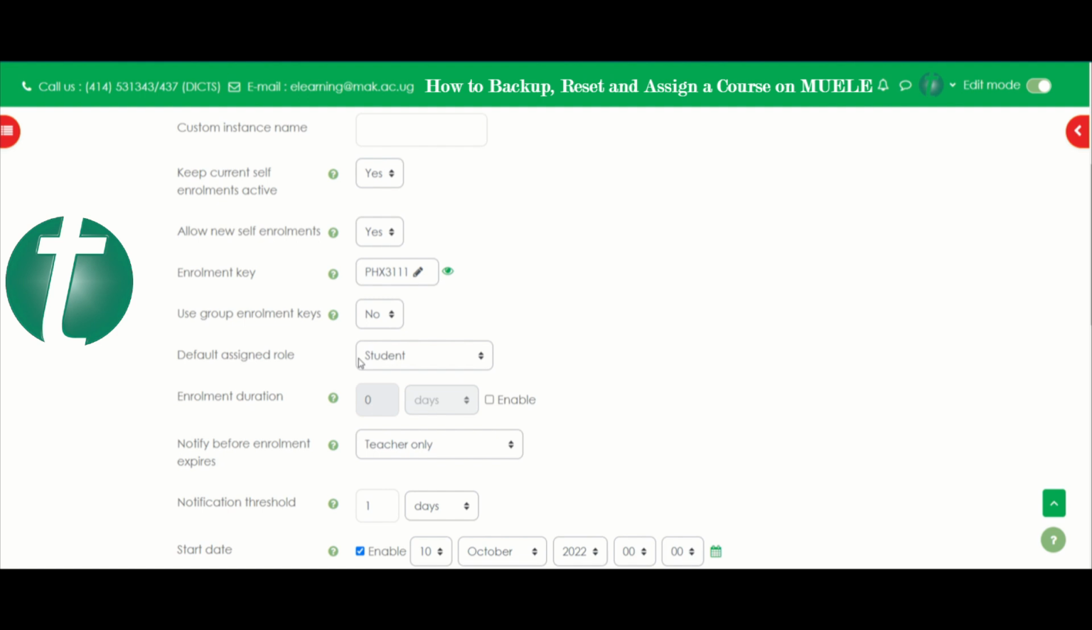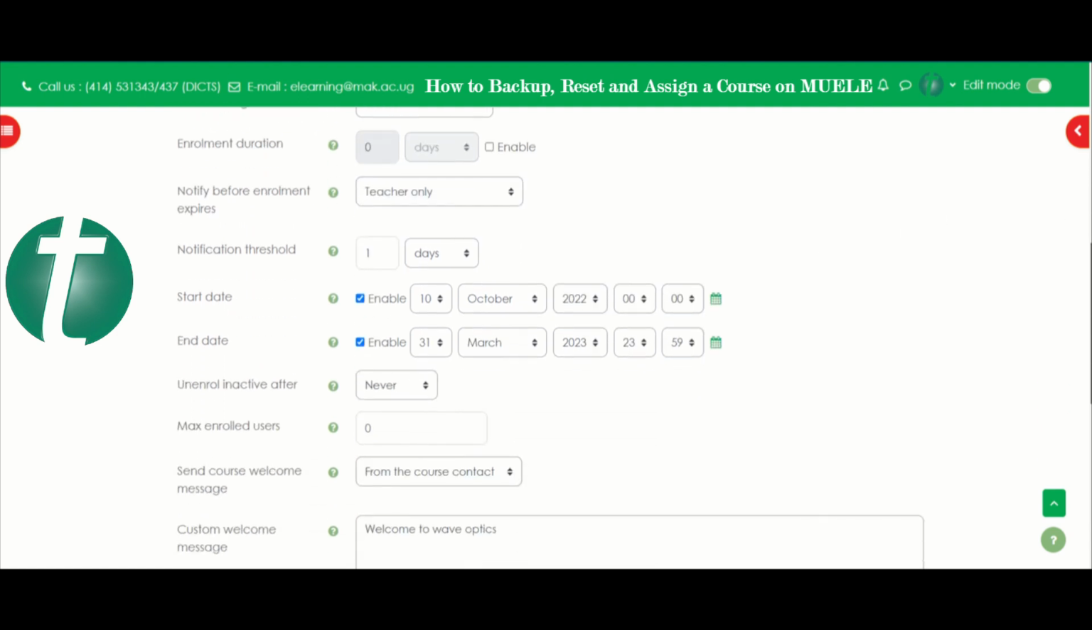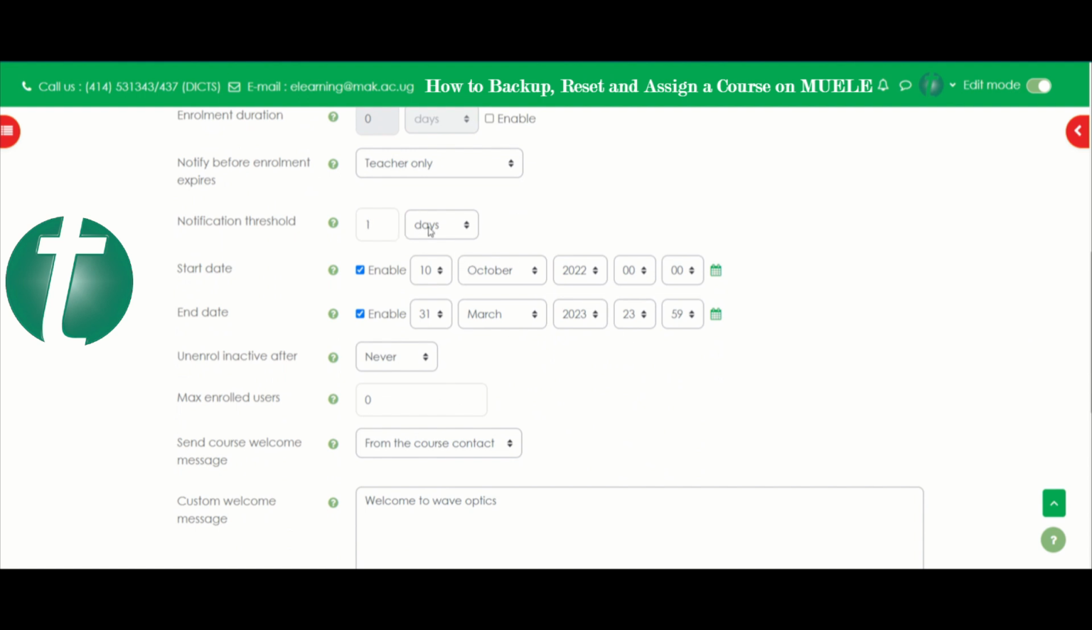So the other things are basically like this one here, notification threshold. You really don't want to have issues with students. So here you put a 0 and all things will be comfortable. In how long before enrollment expiry should users be notified? Shouldn't be bothered.